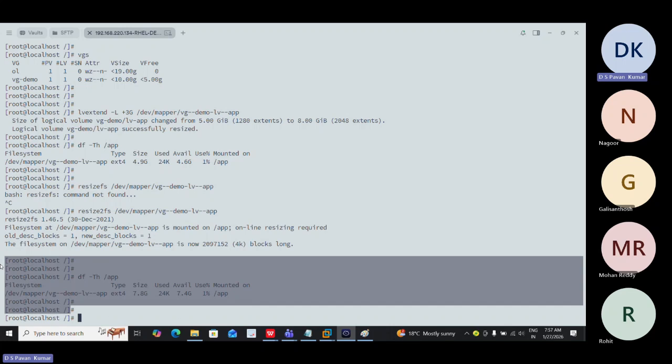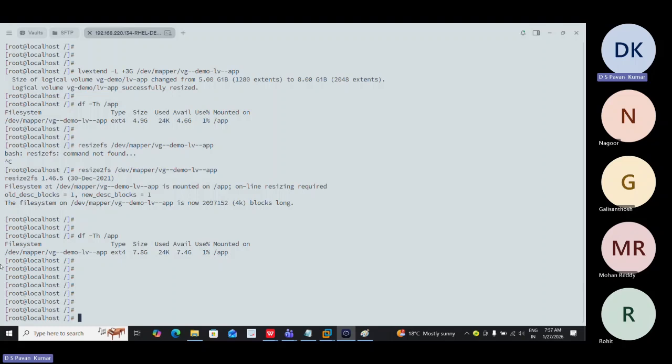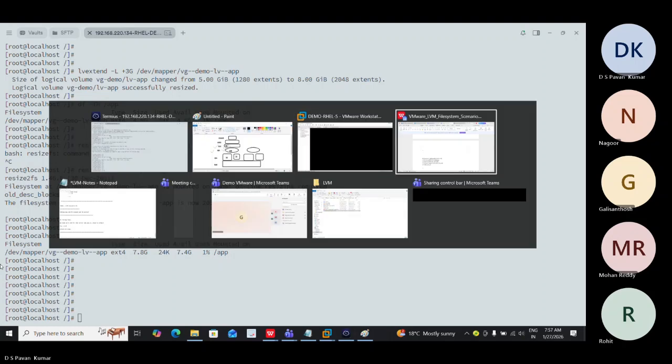Always a volume group should have some space. So this type of operation we can perform dynamically at any moment. That is one of the major benefits. So let me go to the next scenario.